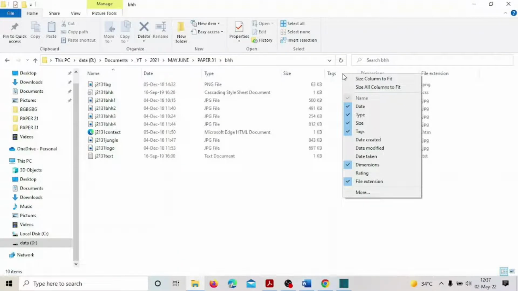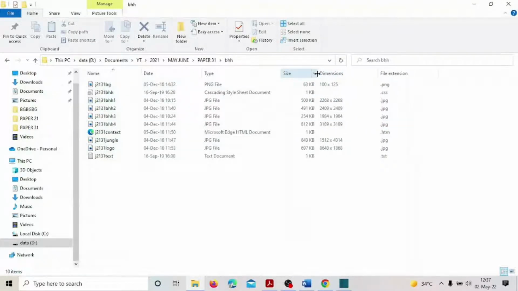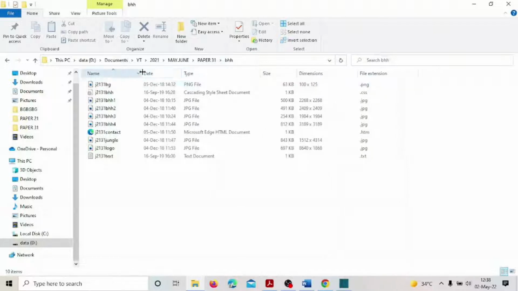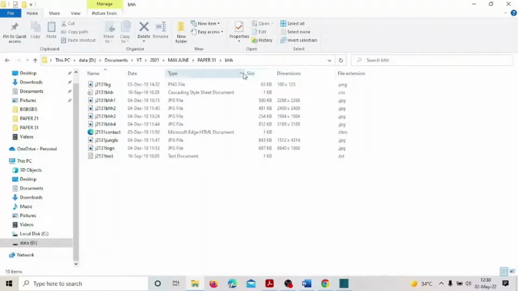This one is what? Tags. You can just remove it if it is not needed, but whatever is already there, just keep it there. Okay, now this is what. Here you can just nicely adjust them like this.